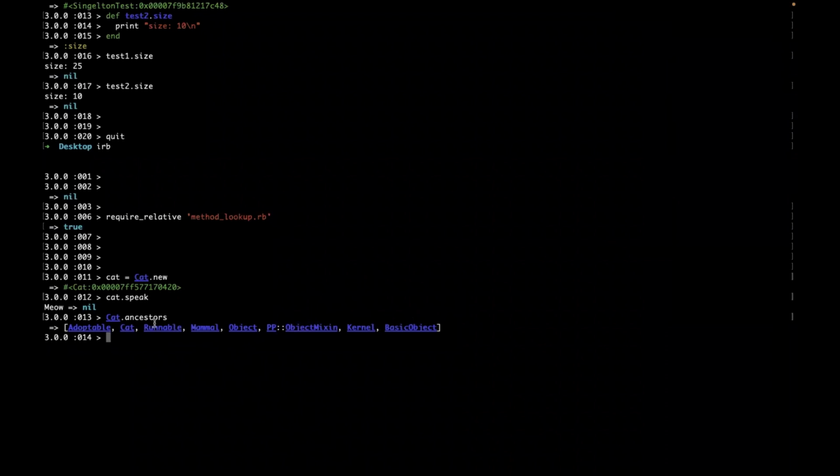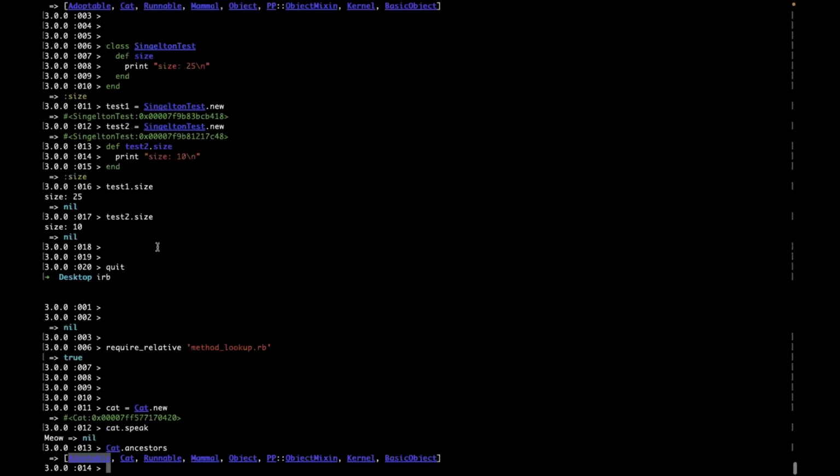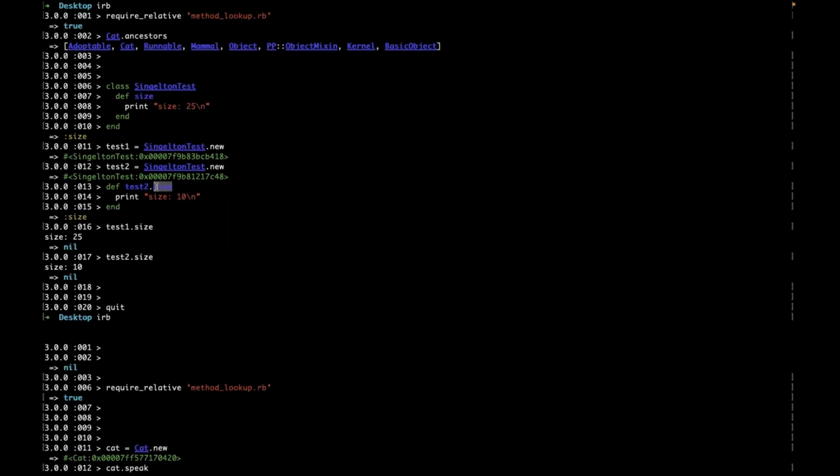But before Adoptable, it checks one more thing: what if the method is a singleton method? As we created the method test2.size and it printed 10 in the case of test2, this is not in any module or any class. So this is a singleton method, defined for this specific object. So first of all, it checks the singleton methods.